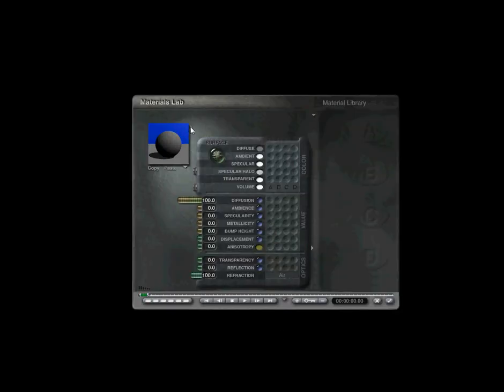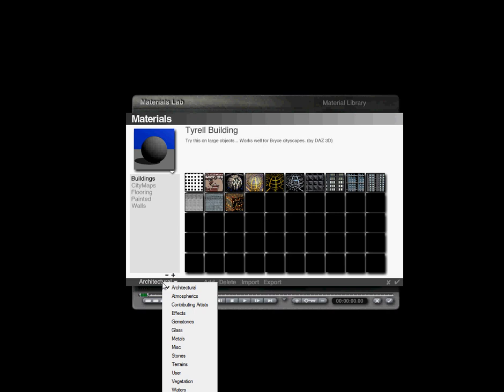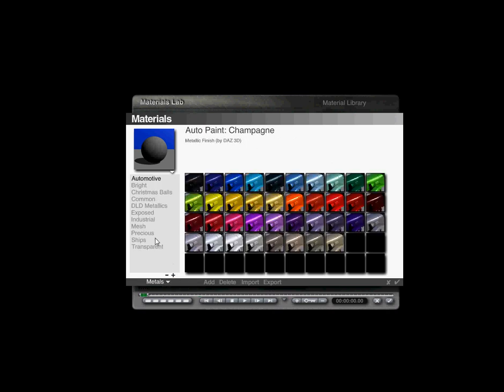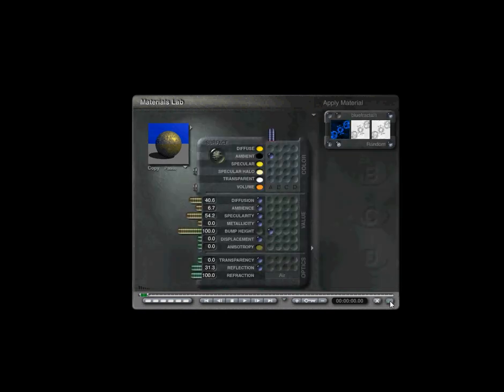For the material, I want to use a gold material or something that's precious so it looks really super shiny and blingy. So I'm going to go down to architectural in the menu options. I'm going to choose metals. There are precious metals, and I kind of like the brass corroded, so I'm going to use that one, but you can pick any of these that you like. Check it off again.